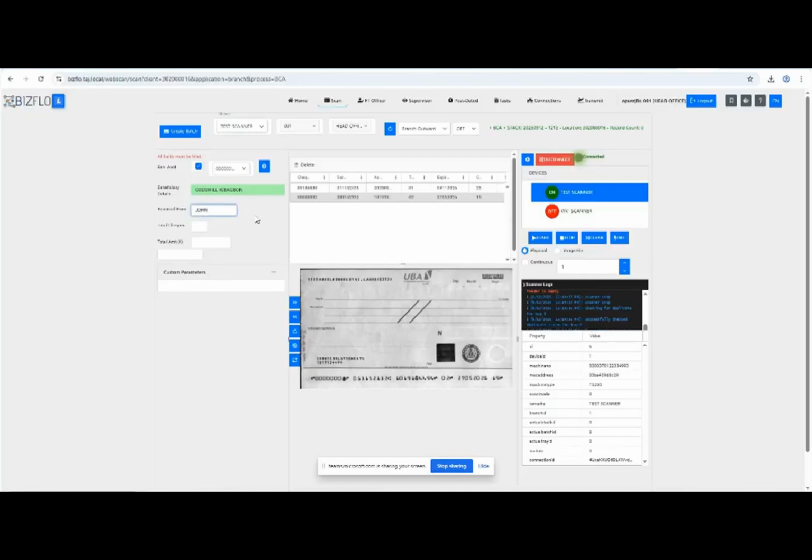Then we also have a balancing process. Balancing just means that you input the total number of checks and the total amount. What this does is force the user to count the checks and also to tally up the amount. And what's the purpose of that? Again, for correctness, to avoid errors.